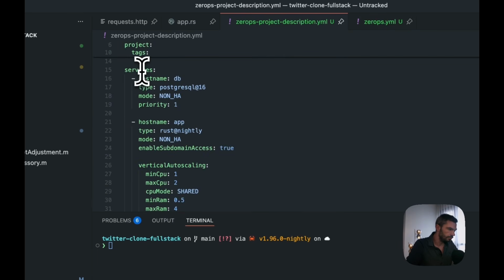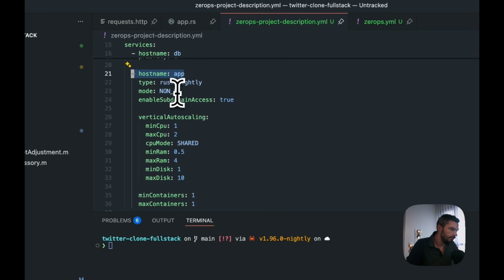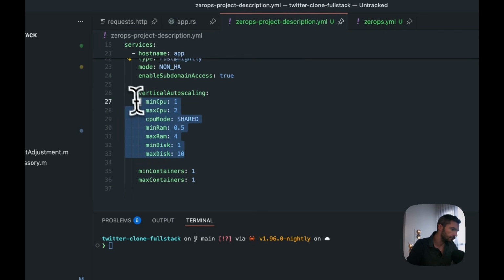And you have also the services. Here you remember that we are using a full stack application, so we need to have a database and we also need to have the app. This is why you have two services. One is the database and the other one is the app. And then of course, for the app, we need nightly. This is important. And then you can also define some auto-scaling for this. Very simple, it works well.